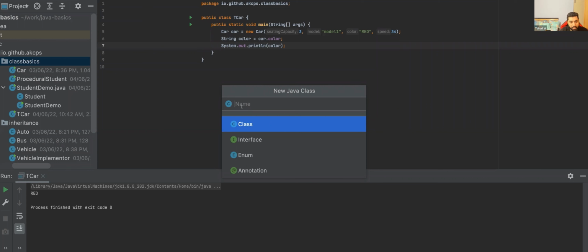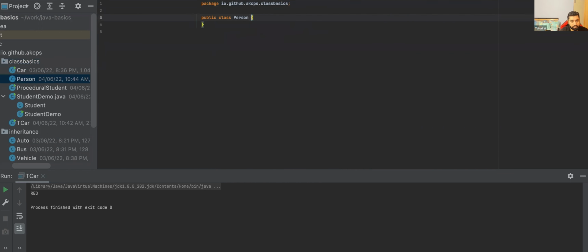Let us not use student anymore because student is getting confusing. Let me name it as person. I'll use a keyword abstract. First of all, the abstract keyword can be used at two places: when you're trying to define a class, or when you're trying to define a method. So right now, what I'm doing is I'm defining an abstract class called person.